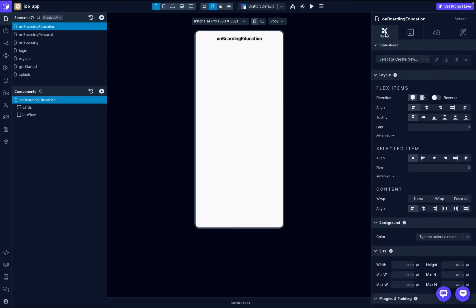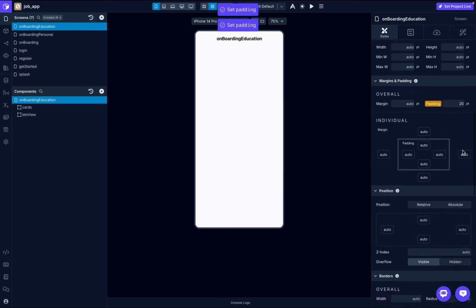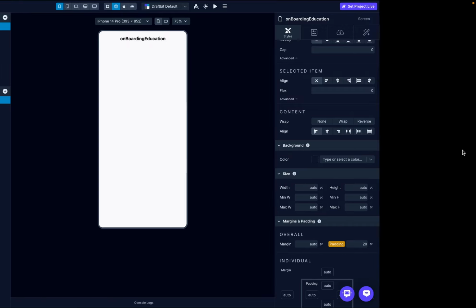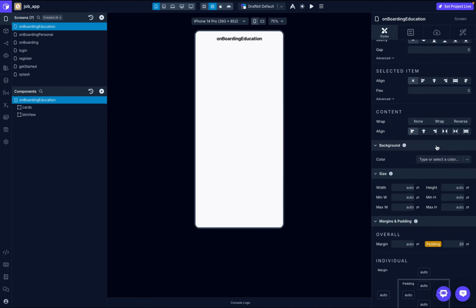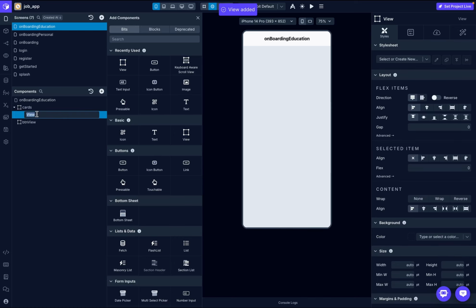And always we add padding and background color. Let's take a look. It's there. So it's slate 200. Then on cards, we're going to have an individual card. And inside that individual card, we have two views.